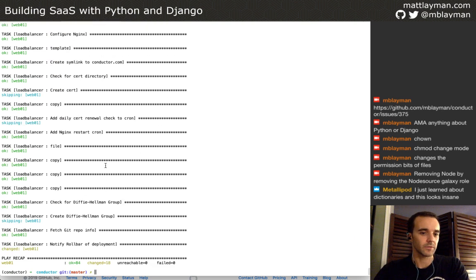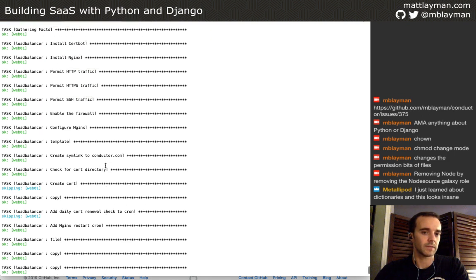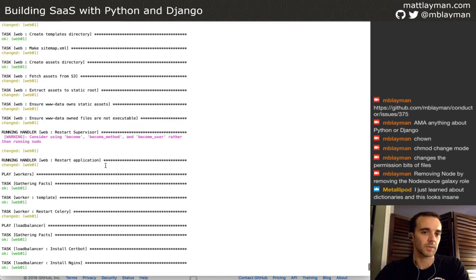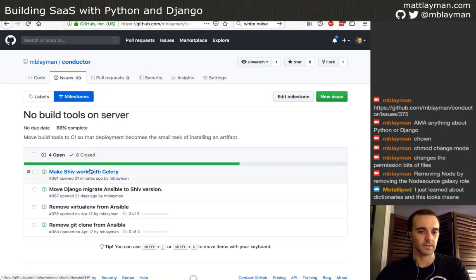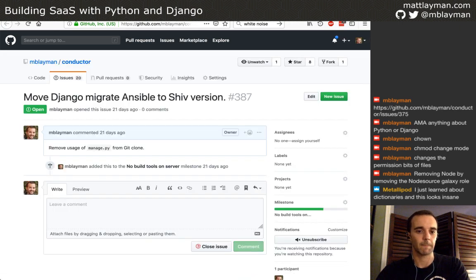Okay, so let's look through what we've got here. Coming back up, our migrate database command continued, or it worked. Our sitemap XML command kept working, even though we removed that change directory thing. So I think that solves this one, which was all about removing the git clone usage.